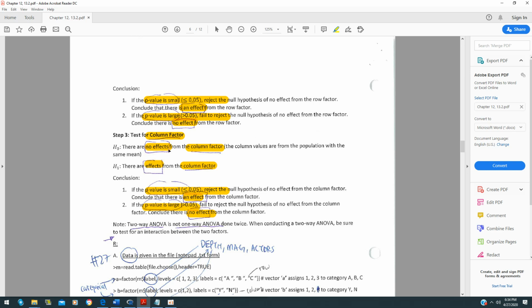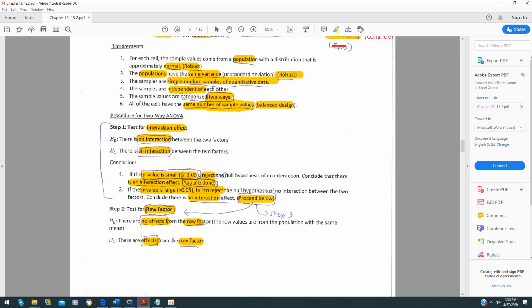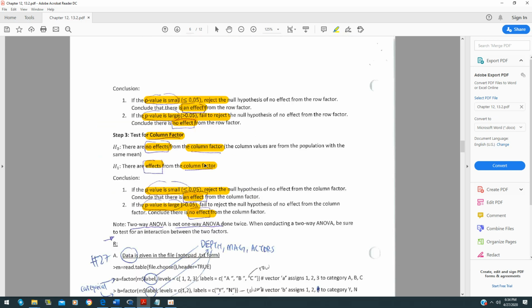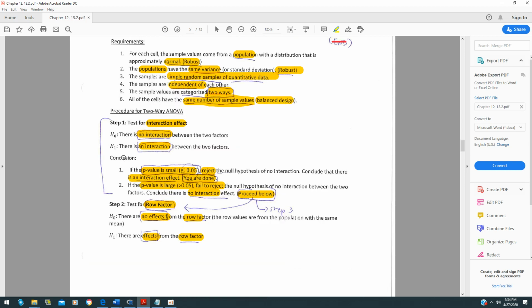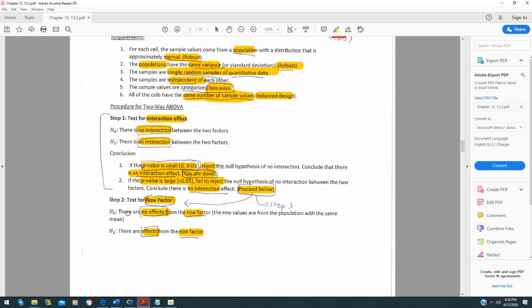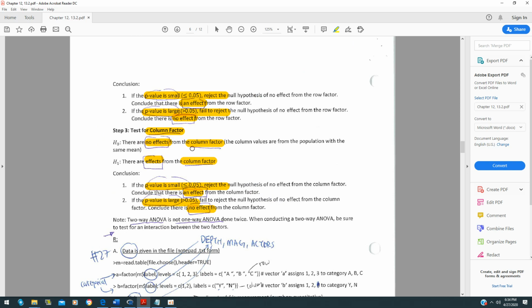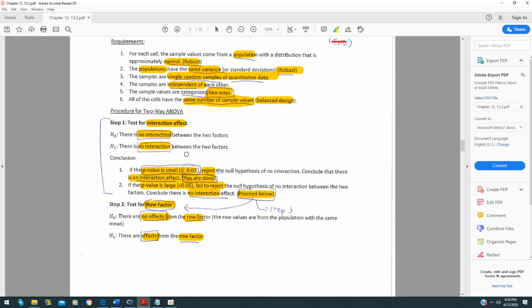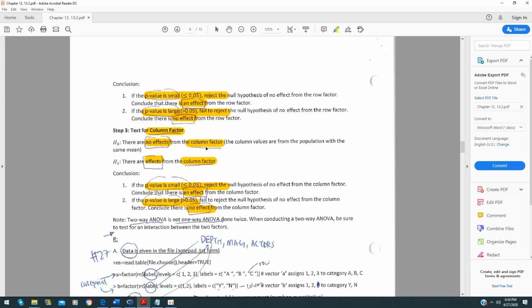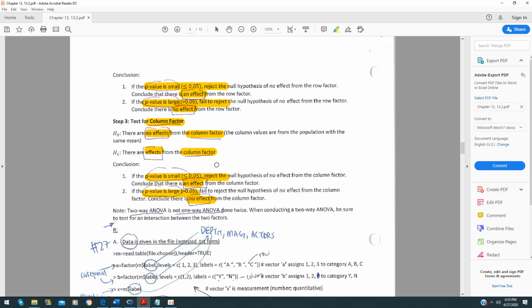So in this case, when you have a two-way ANOVA, once you have done all these three hypothesis testing procedures, you have to make a final conclusion, and that final conclusion is combining the conclusion from step 1, the conclusion from step 2, and the conclusion from step 3. That means do we have an effect from the interaction, meaning both the factors, or just only the row factor, or just only the column factor. So that's the reason why when you do a two-way ANOVA, it's quite a bit more work.